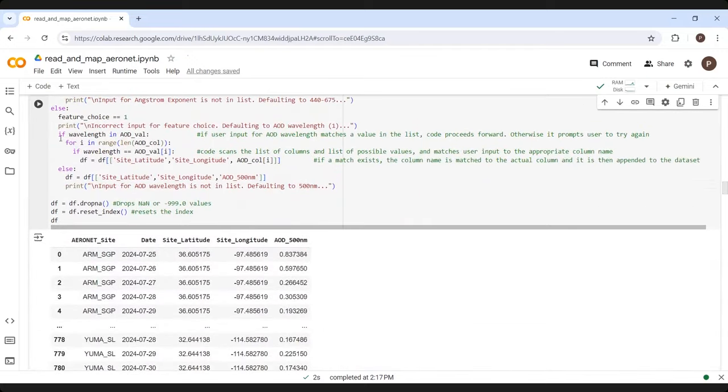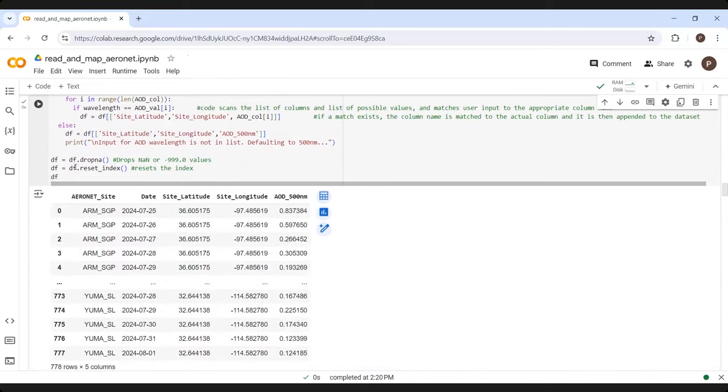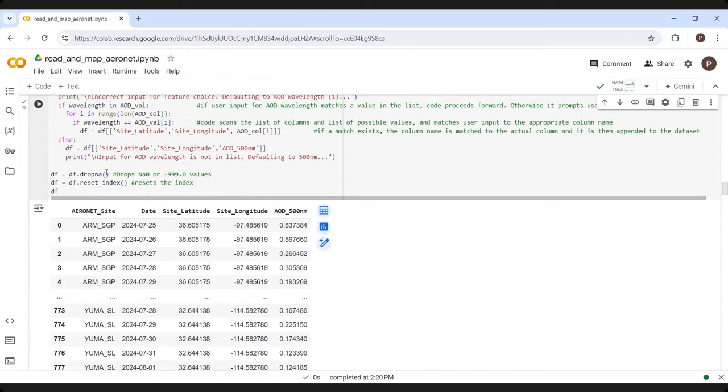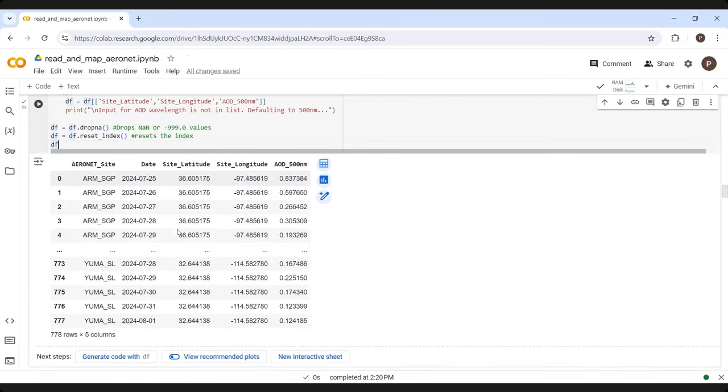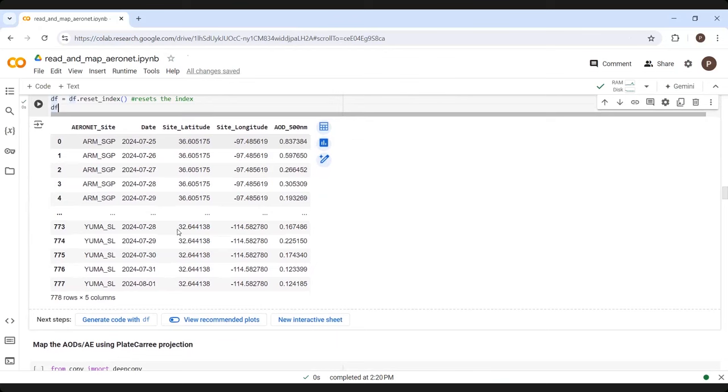After that is done, the first thing that is very important is to drop all values that are undefined and to reset the index. What resetting the index does: remember, we group by AERONET site and date for daily averages. To do further manipulation, we have to reset the index so we can include the site and date back into our data set. So now we have a data set that is ready for plotting.